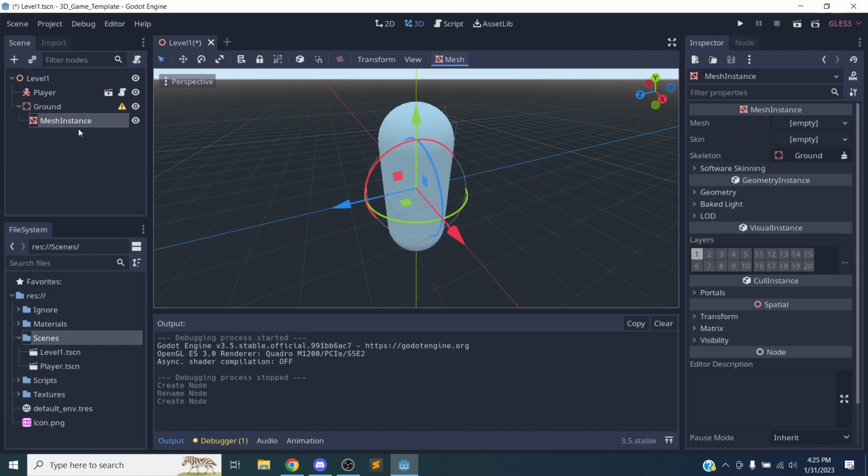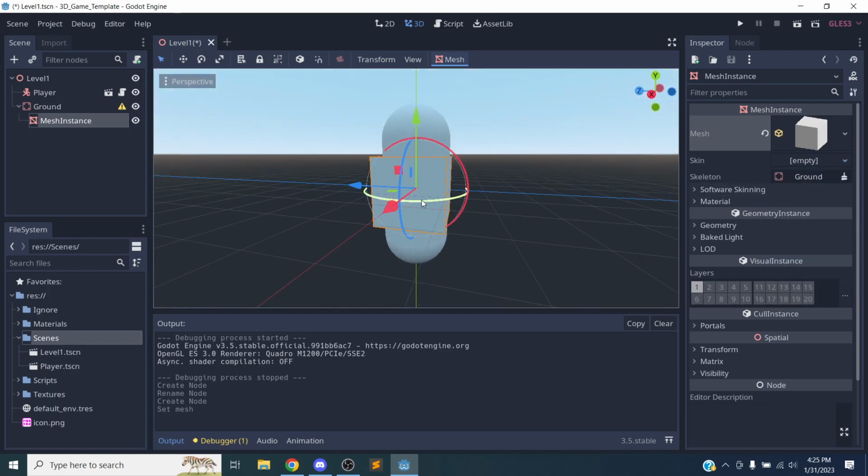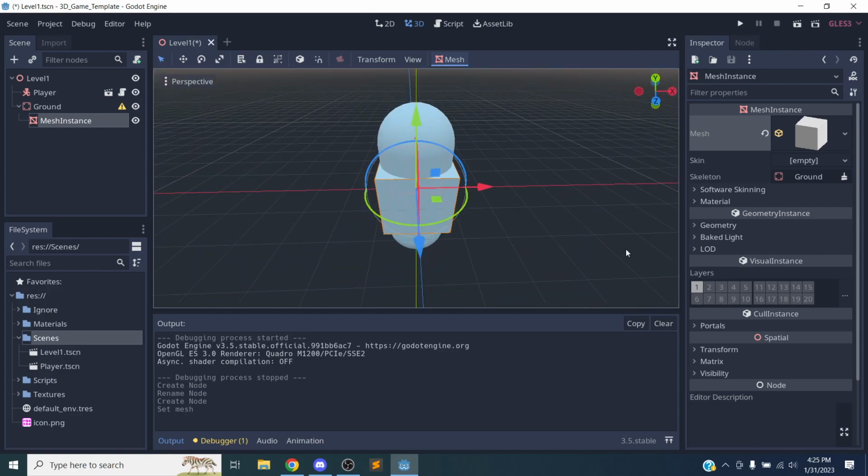So in our mesh, we have to choose a shape. So the first thing we do when we have a mesh for our ground is we go over to where it says mesh and click on this empty, and we have a lot of options here. We have different shapes, we have text, we have array where we actually type in the points that we want. We're going to go with the simple cube mesh. Cube is just like a box. So when we type in cube, now we actually see something. So that's pretty cool.